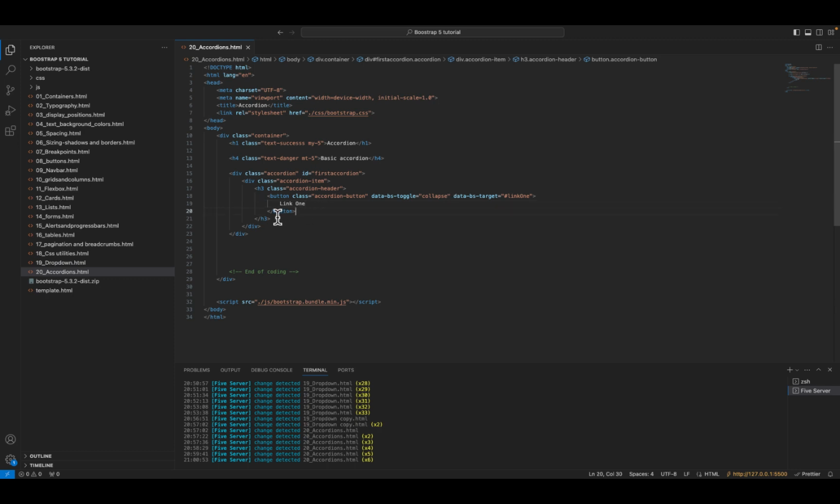Below the button and outside of the accordion header, which is the H3 element, we can start putting what is going to be collapsed, which is the content. I'm going to use this as a div because I love divs, and the ID is going to be link1. Actually, is it really? Yes, link1, the one I've used here, you can see.